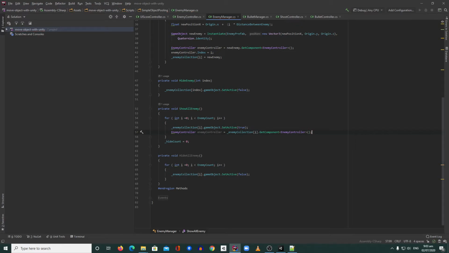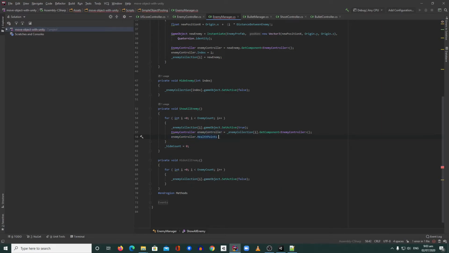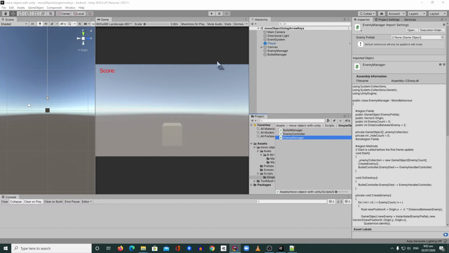What we're doing here is accessing the enemy controller inside this array, which is in our enemy manager that handles our enemies. In here, I'm going to access the health points and set it to 3 again, so that when we create or show our new enemy, they will have health points of 3. Let's save this, go back to Unity project and wait for it to be saved. And now let's hit play.